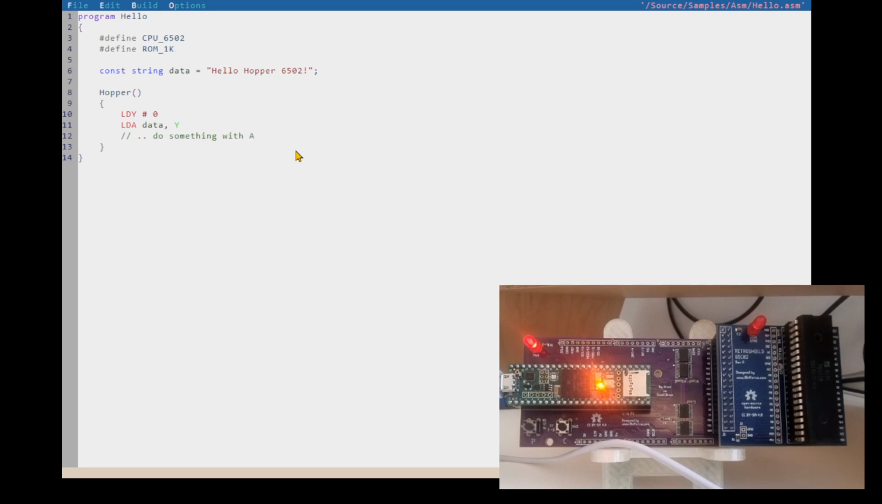with A, and then we want to increment Y, and then we want to go around to the beginning again. One of the ways you can do that in Hopper assembly is something called a loop, just like the Hopper loop, but in 6502 assembly. That brings us back around to load the next character, and load the next character, and load the next character.